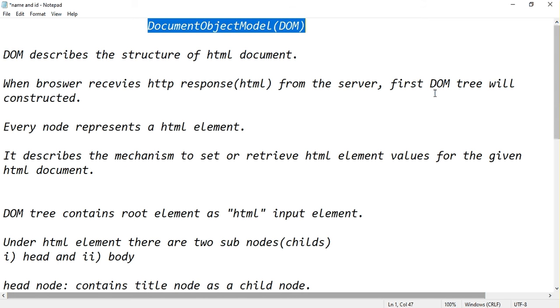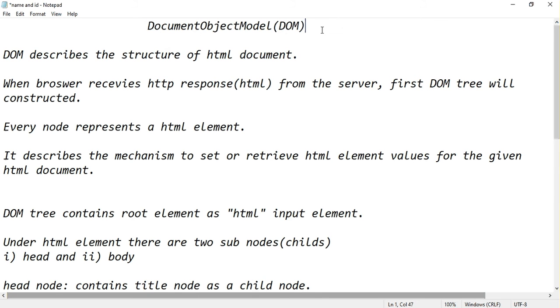Good evening, guys. In this session, I am going to explain the Document Object Model, DOM. It is the most important topic in the JavaScript scripting language. So DOM stands for Document Object Model. DOM describes the structure of an HTML document.